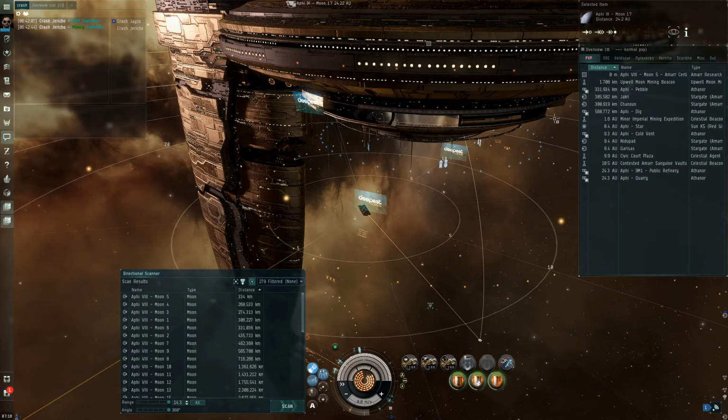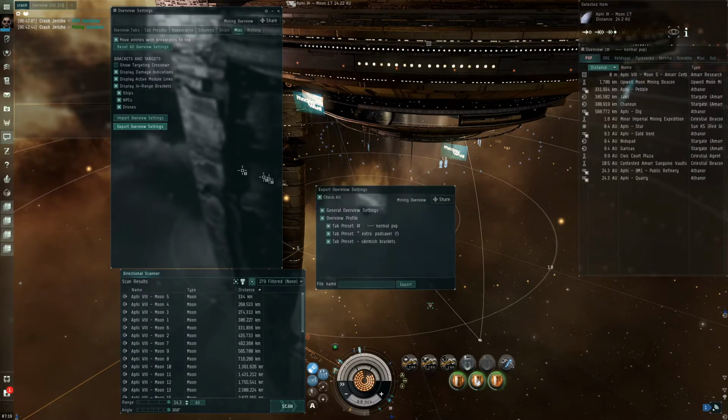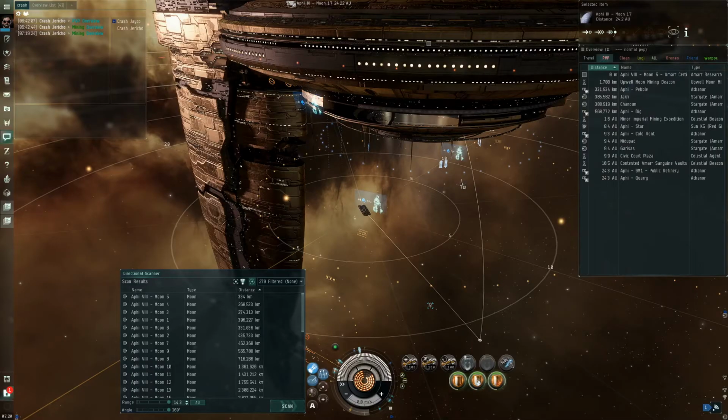So that's the mining overview. Now if you wanted to share these, which is how I got them up here, you could go Open Overview Settings, then click Export, and name it whatever you want. In this case we want mining overview, because that's what it is. All we do then is take it, drag it, and put it in a chat. It shows up as mining overview. Hit enter, and now somebody can click on your mining overview tab and set the tab.